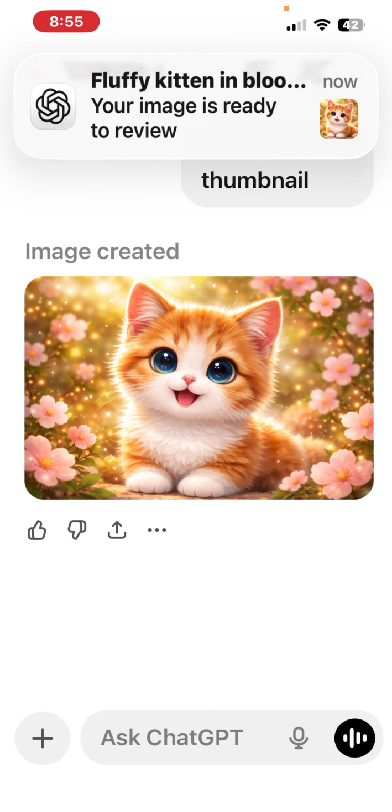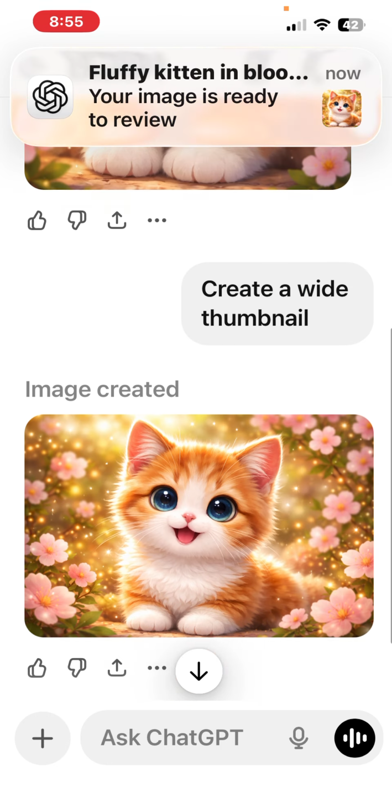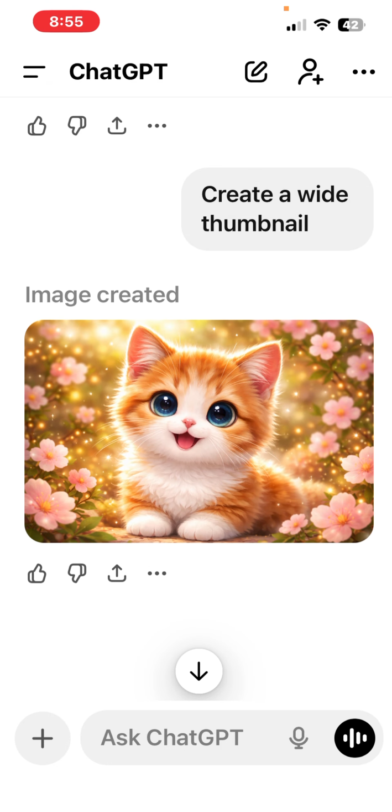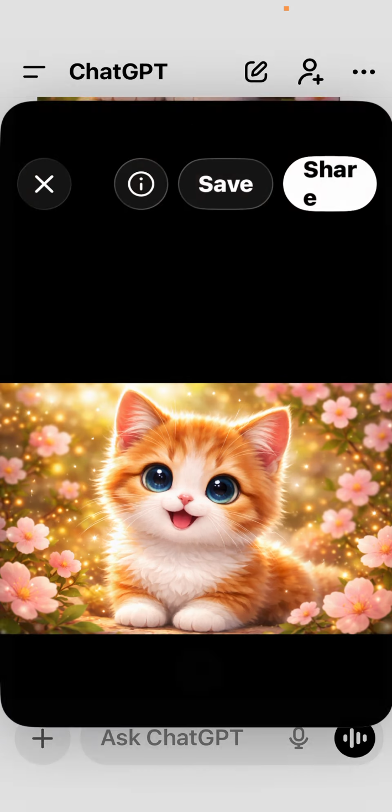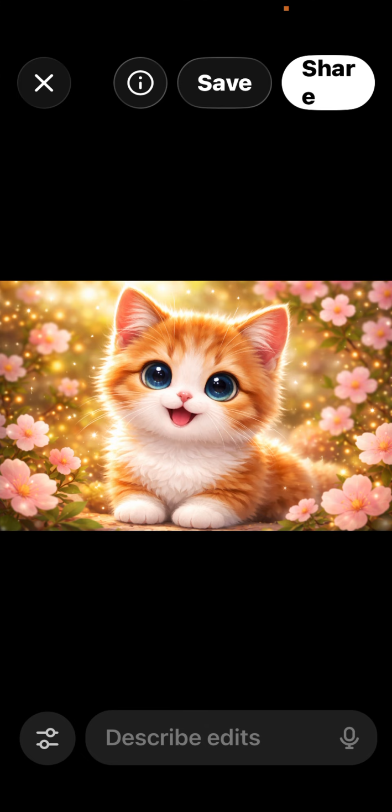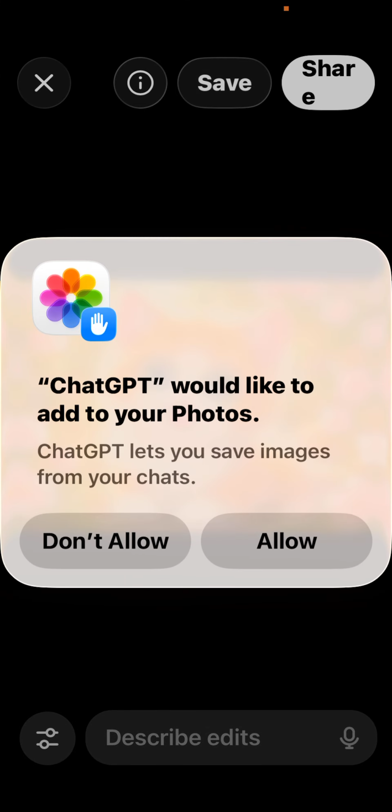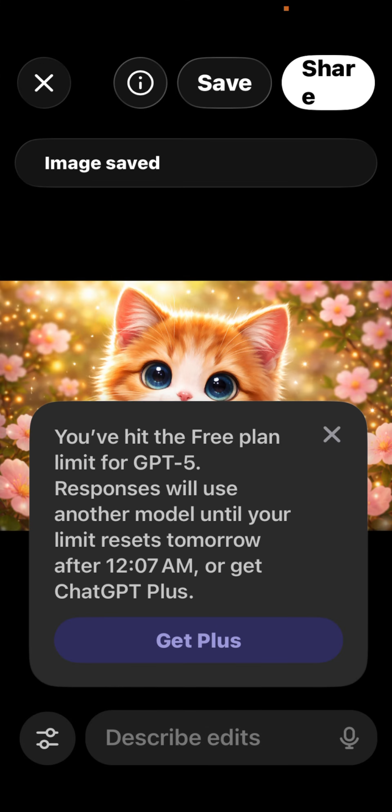So it created a wide thumbnail. So as you can see, a portrait thumbnail and a wide thumbnail. And to save this thumbnail to your photo album, you got to press this and then click save on the top, save, and it saves onto your photo album.